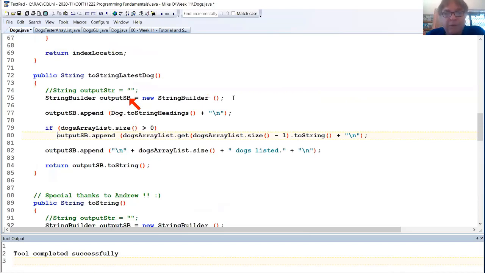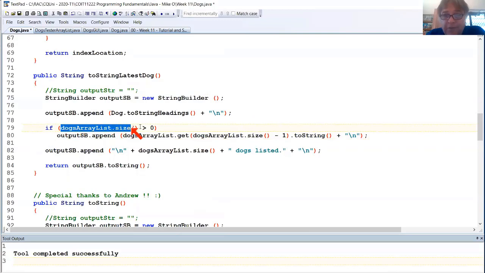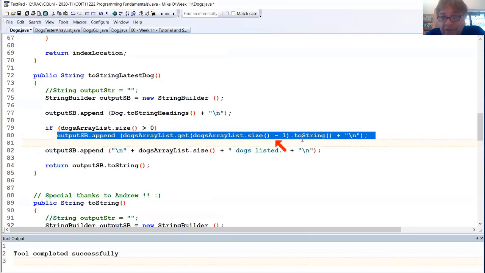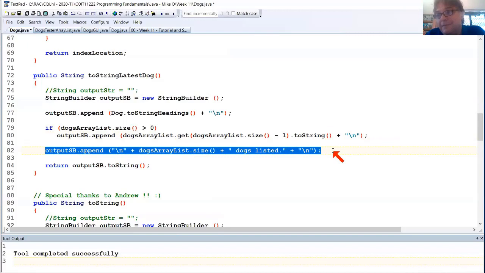we're creating a string builder object. We're adding the headings onto it. If the array list size is greater than 0, we're adding the most recent dog, which is at the index location size -1, and then adding the number of dogs listed, which is going to be 1.